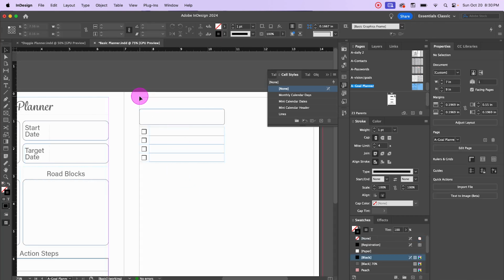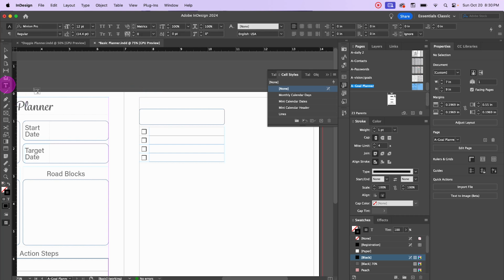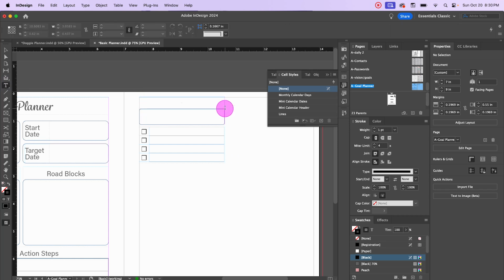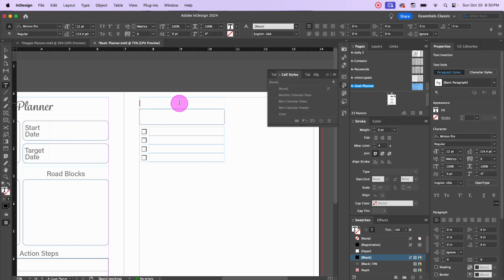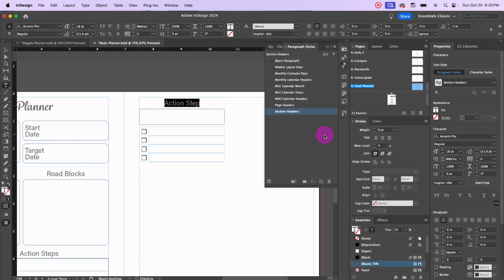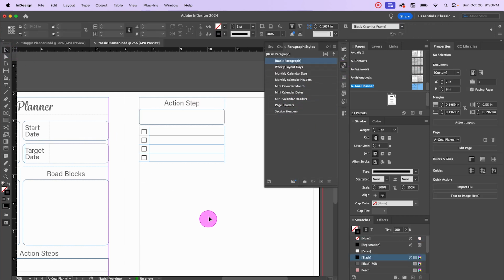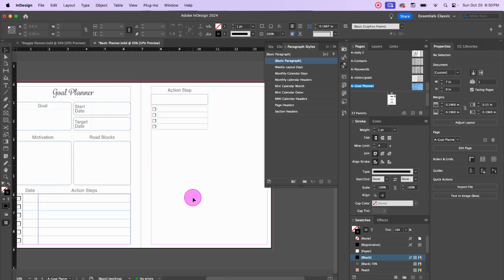Now all we need to do is add a title up here. So with the text type tool, we are going to create a box the same width. We are going to say action step. And we are going to make this the paragraph style section headers. And that looks pretty good. So basically you have your action step here, and then here is where you can break it down even more.